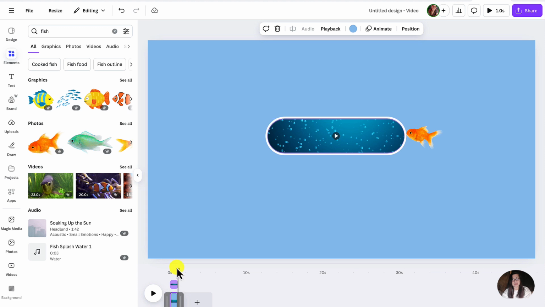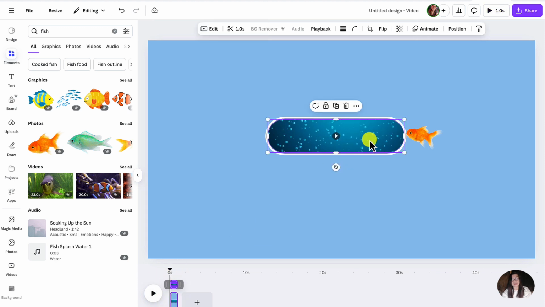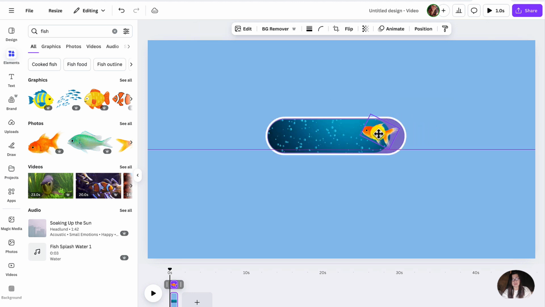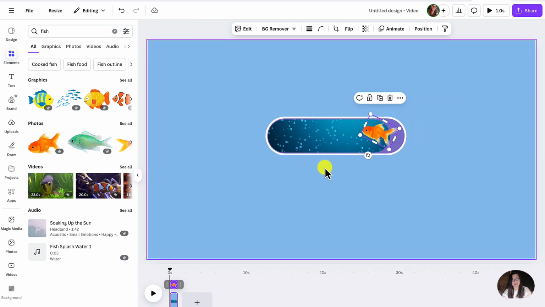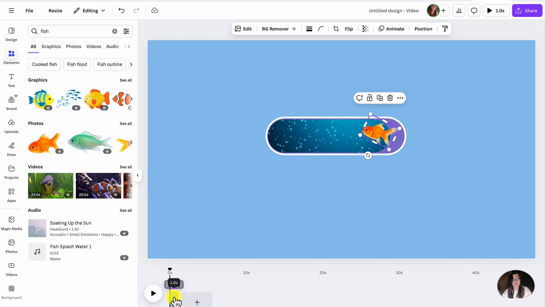Okay, so what we're gonna do here is we're going to start here, and then what we're gonna do is to click this one and let's move it here, get the fish and move the fish here, and then we're going to duplicate this one.